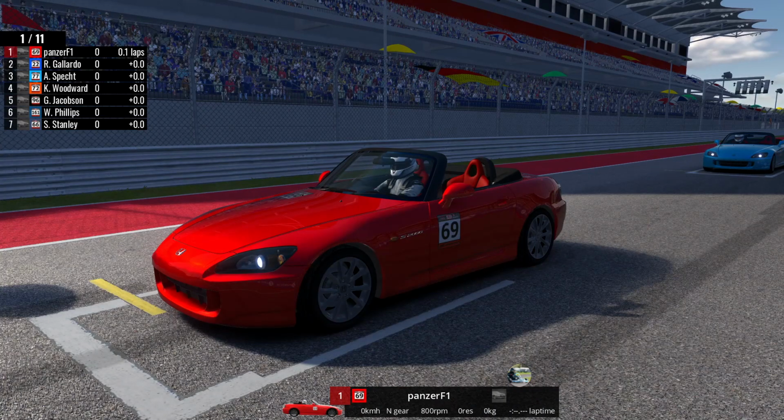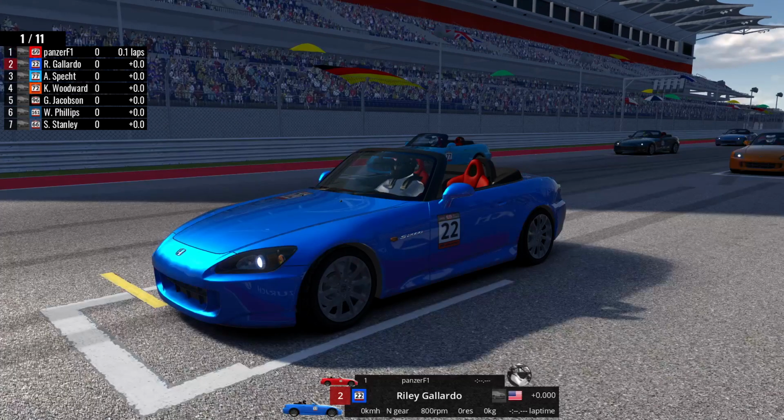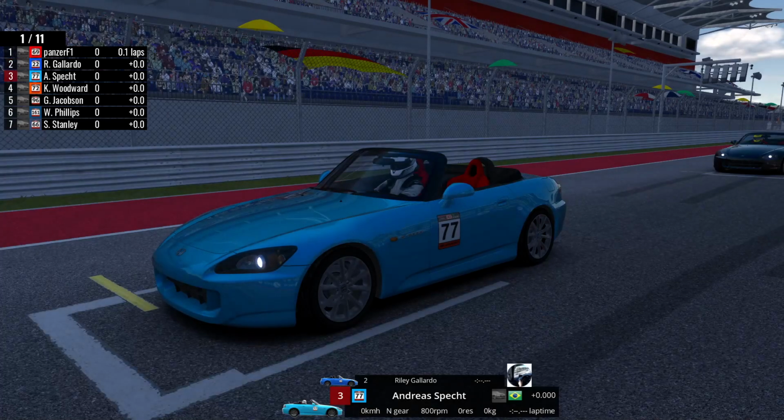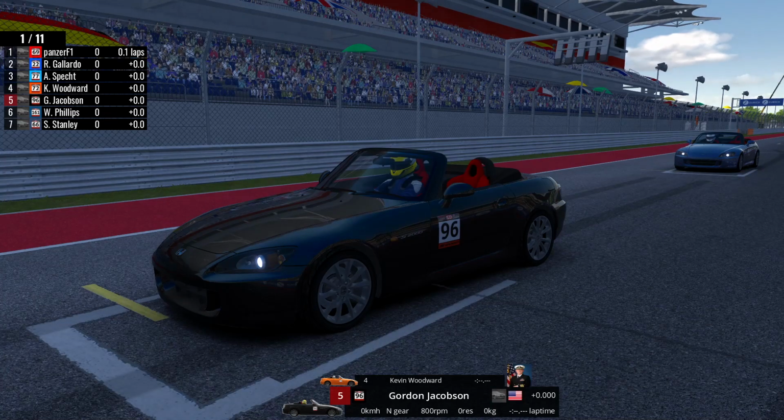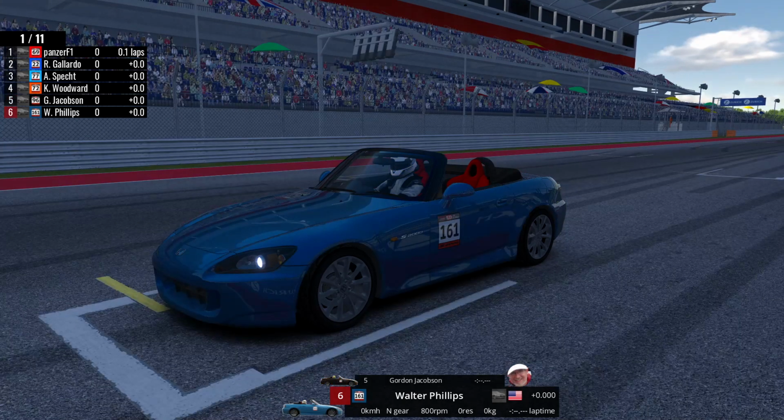Race session is at United States in Austin, USA. Panzer F1 is first. Riley Gallardo from United States is second. Andreas Speck from Brazil is third. Kevin Woodward from Canada is P4. Gordon Jacobson from United States is fifth. Walter Phillips from United States is P6.